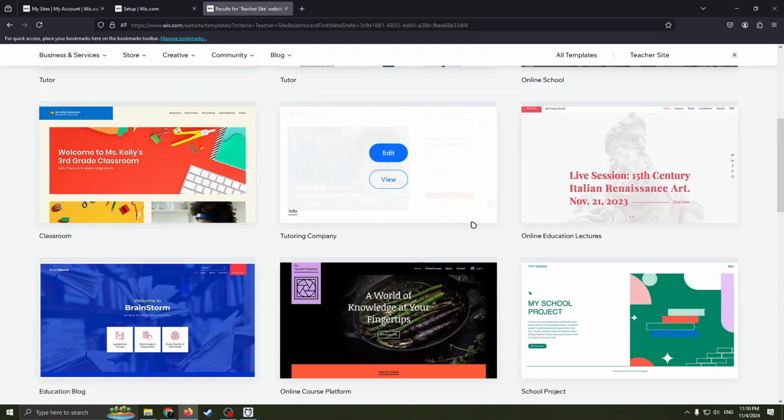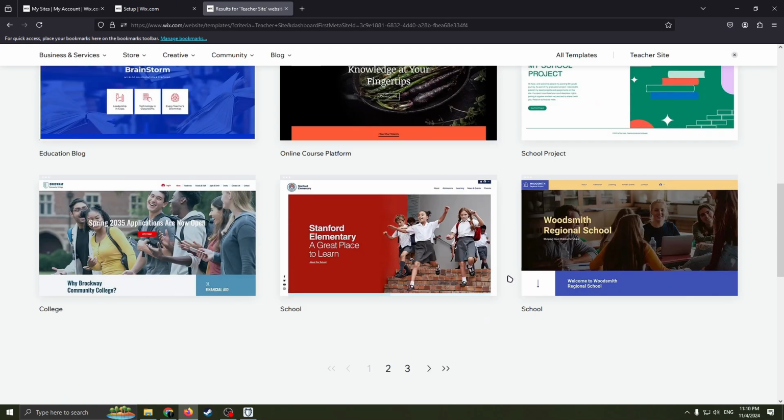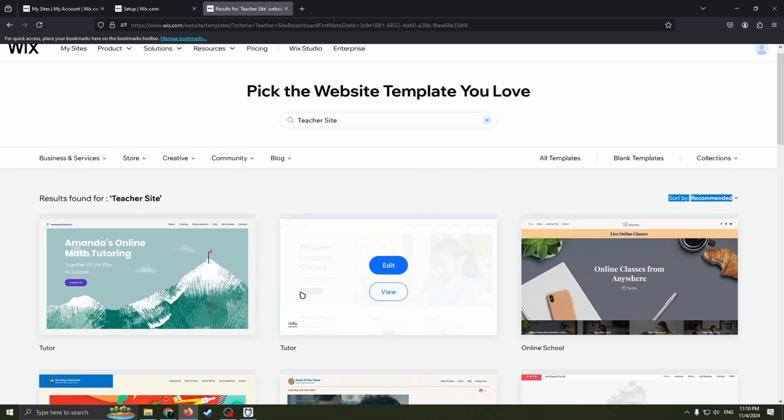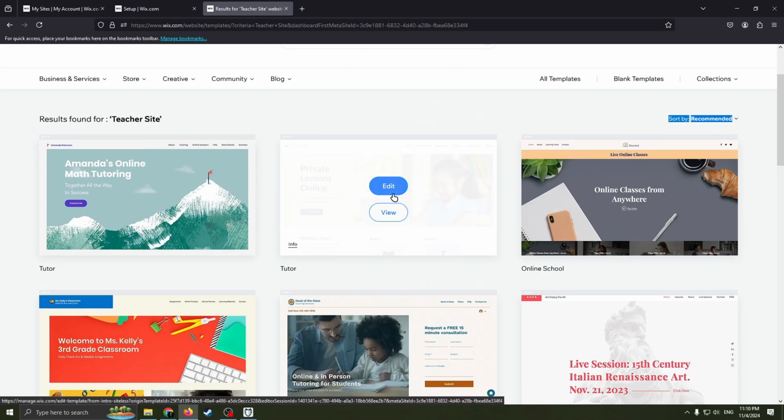All templates are really nice, in my opinion. So I'm gonna choose this one just for an example. Click edit, and now we are going to the Wix website editor.